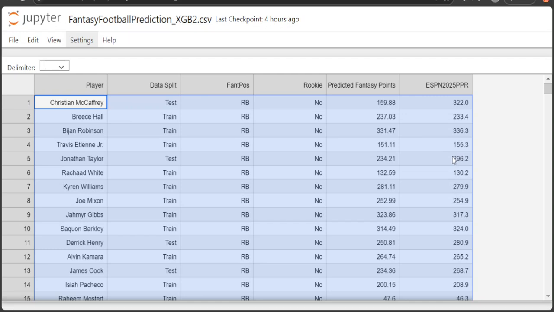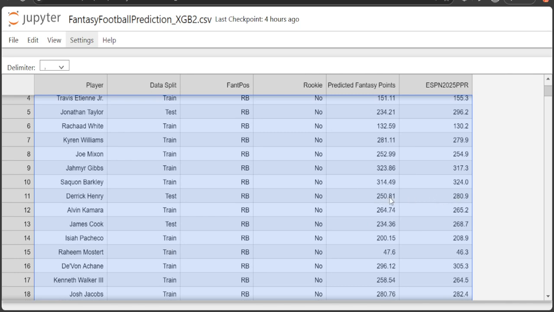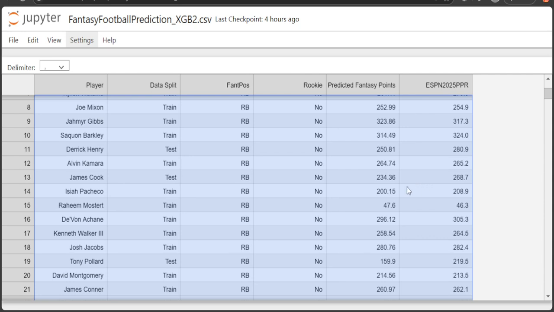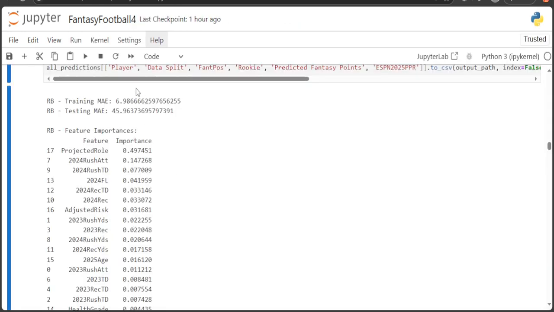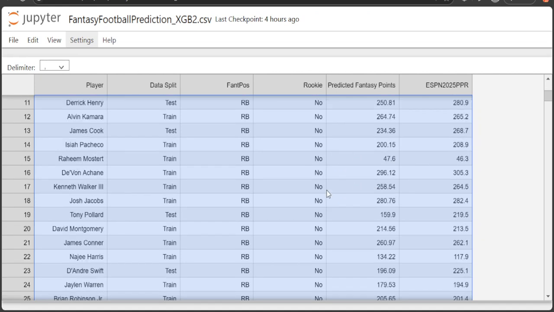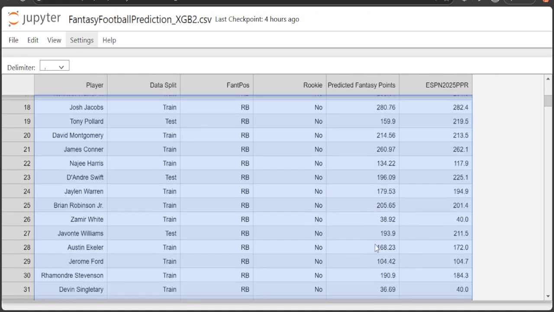It's highly optimistic for Jonathan Taylor compared to his historical data and the number of games he's played in the past. So let's see if he can remain healthy the whole season and go close to that 296 number. Derrick Henry, it's only 30 points off. That's not too bad. And with James Cook in the test split, that's not too bad either. If Cook in the test split and the training wasn't too far off. The MAE was close. The MAE was 6.98. So these players in the training are going to be pretty close.